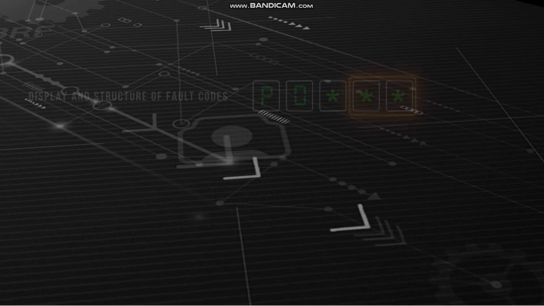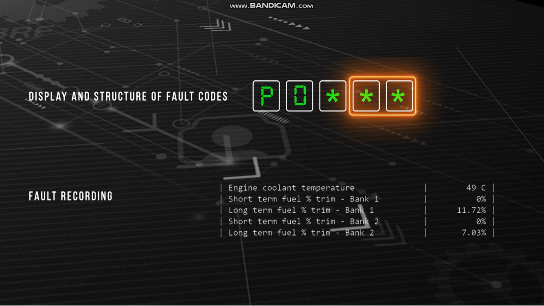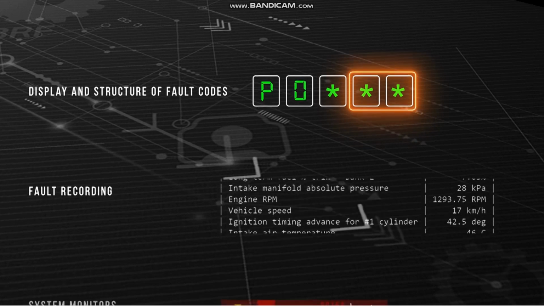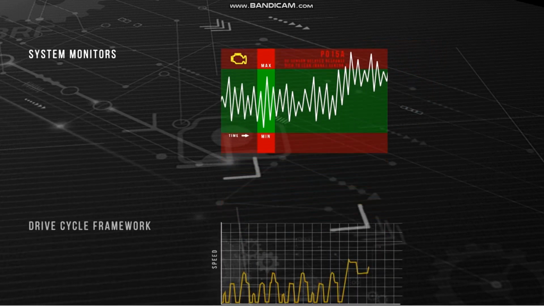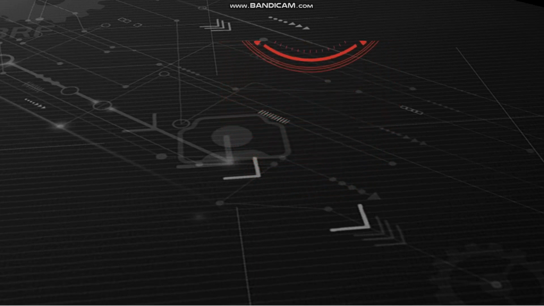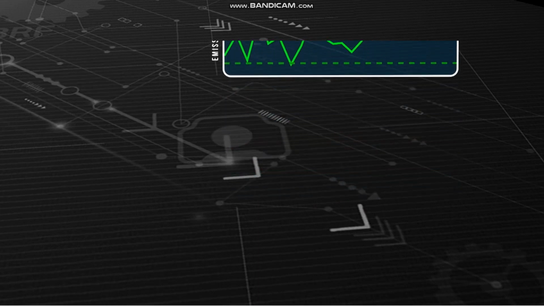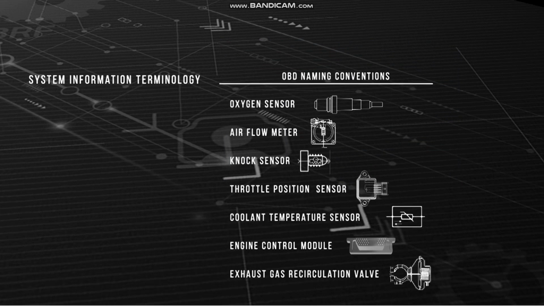The key elements that we will be focusing on include the display and structure of fault codes, fault recording via freeze-frame data, monitors and criteria for components and system faults, vehicle drive cycle framework, driver fault notification, vehicle emission levels, components and system information terminology, and access to service information and calibrations. Let's take a closer look at these particular key elements.